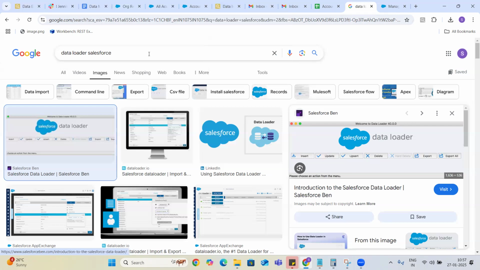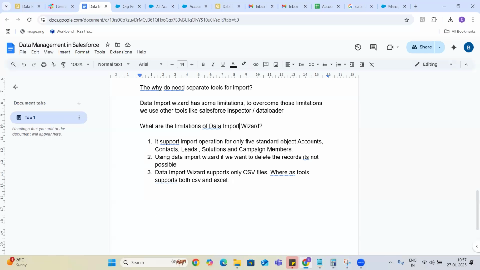And even the data loader has a limitation. Compare the data import wizard and the data loader: the data loader supports CSV files, but it doesn't support Excel files like the data import wizard. So by comparing all these three, Salesforce Inspector is the advanced one, which has more facilities and is the easiest way.